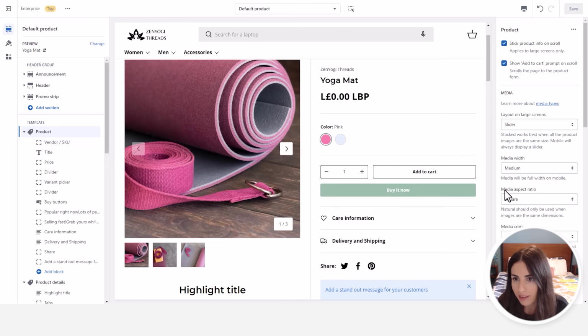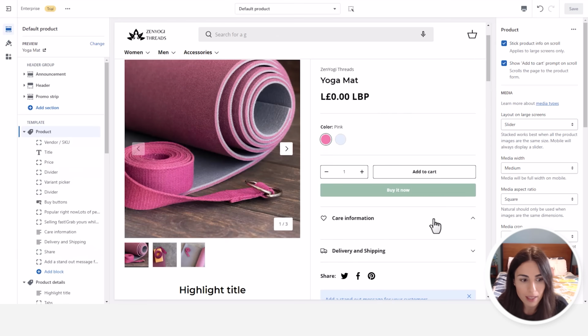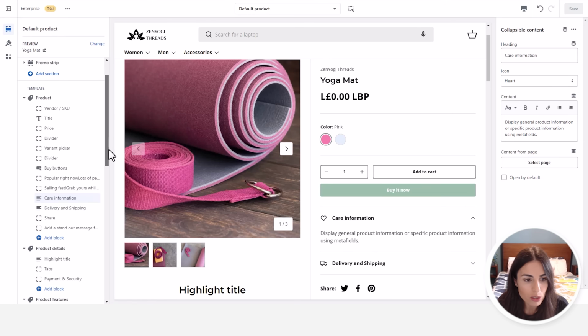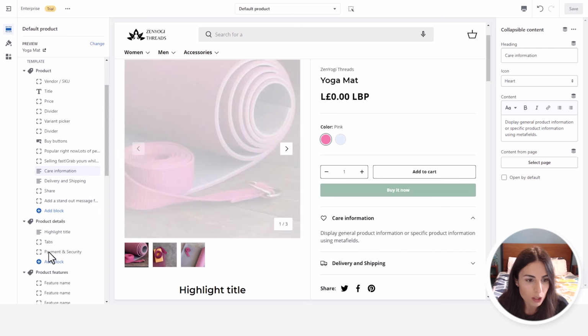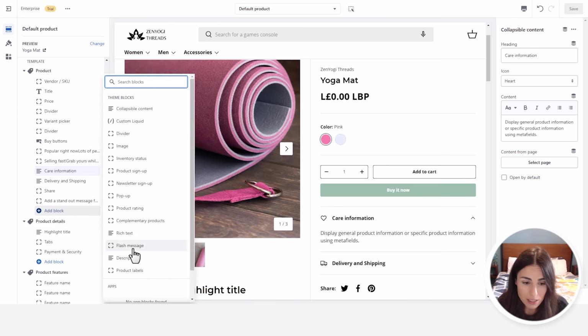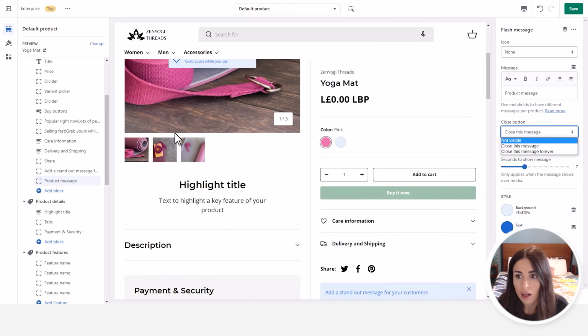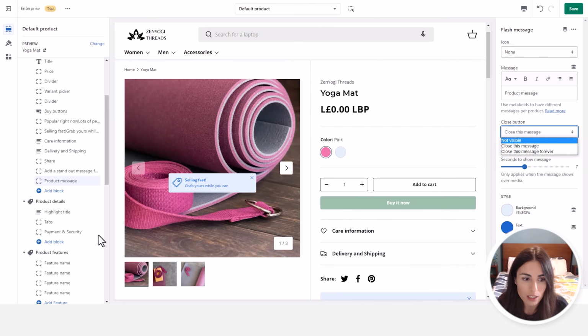Other than the settings, we have here the blocks you have in this section. You have collapsible tabs if you want to add them, and all of them are dynamic, so you can have everything dynamic in here using meta fields. You can also add something very nice, which is the flash message, this one. You can have it in here, or you can have it on the image if you wish. It's actually a very nice feature.